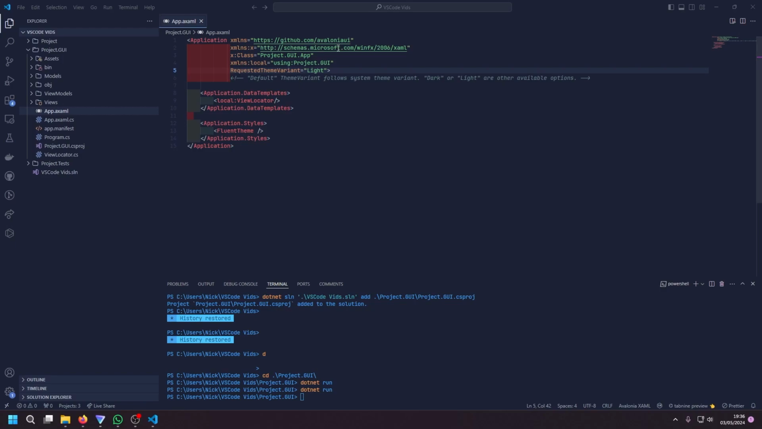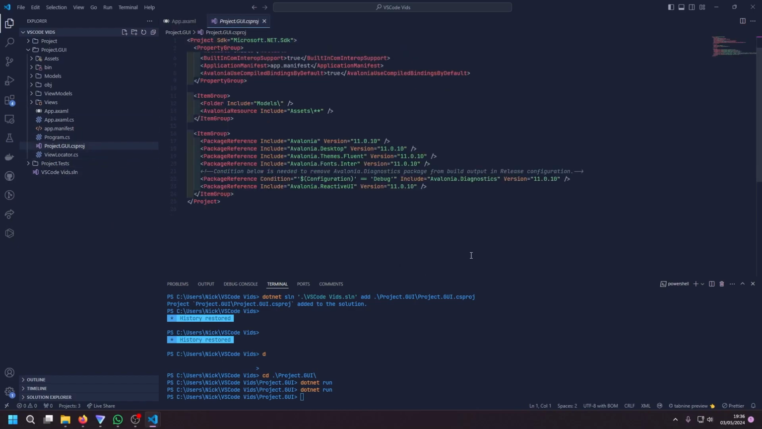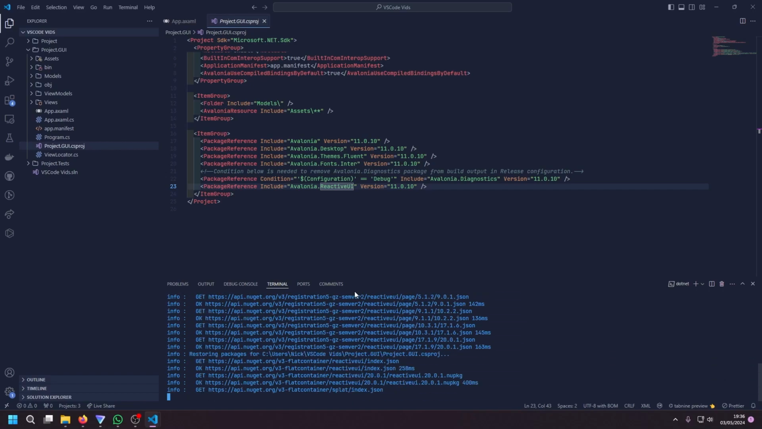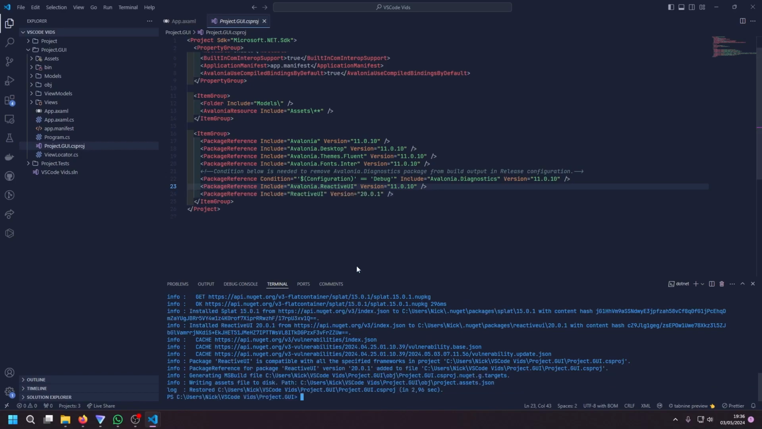The next thing that you will need for your semester project application are a few extra packages. So you want to open your project.gui.csproj, and you can see we're using Avalonia.ReactiveUI, but we also need the regular ReactiveUI. So the first thing we want to add is dotnet add package ReactiveUI. And that will just add the ReactiveUI package to your assembly, is it called? I'm not 100% sure.